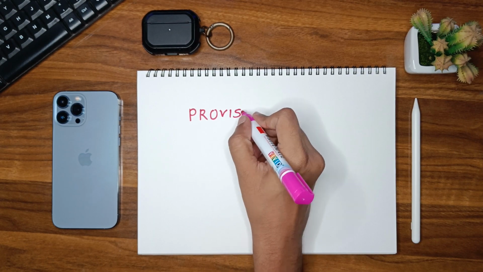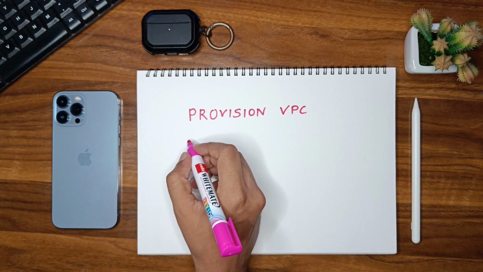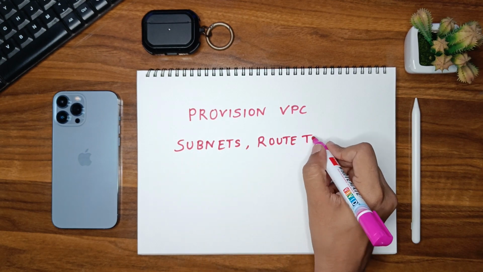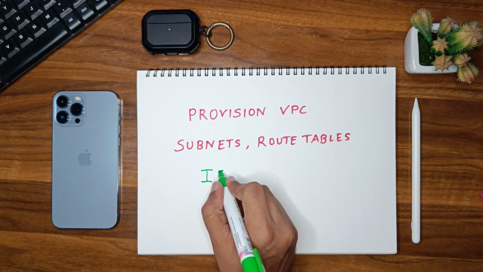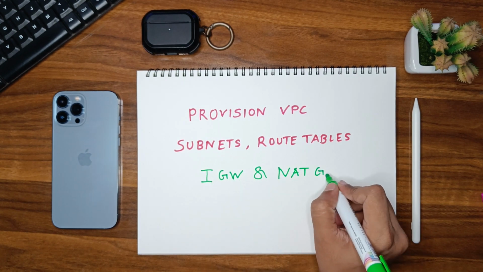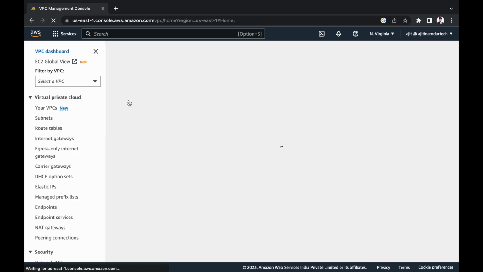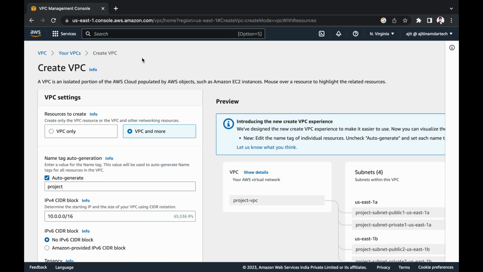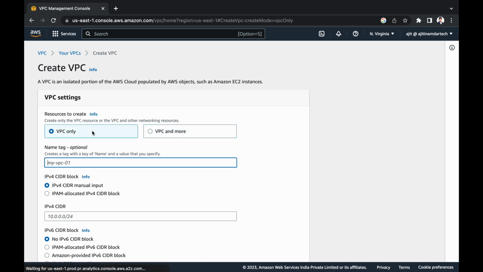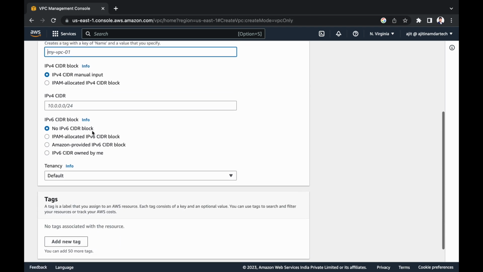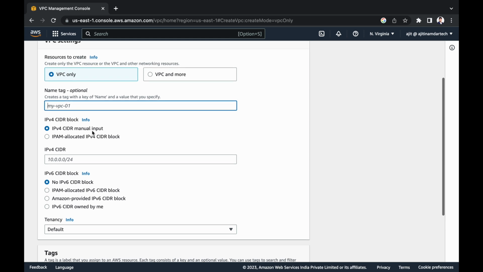As a first step, let's provision the network infrastructure required for this exercise. We will provision a VPC, private and public subnets, route tables, an internet gateway and a NAT gateway. Now let's head on to the AWS console, choose VPC, then click create VPC. Under the resources to create section, we see a couple of options, VPC only and VPC and more. The VPC only option has very few parameters related to VPC.